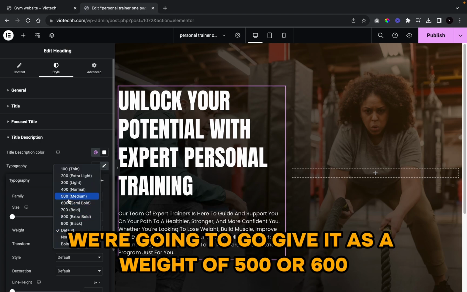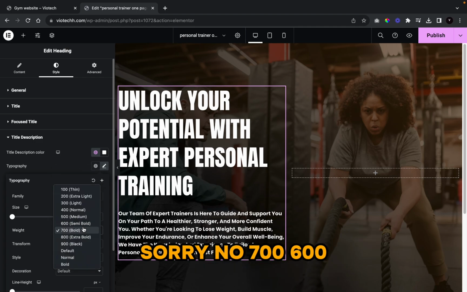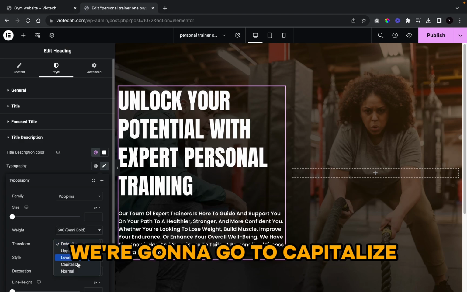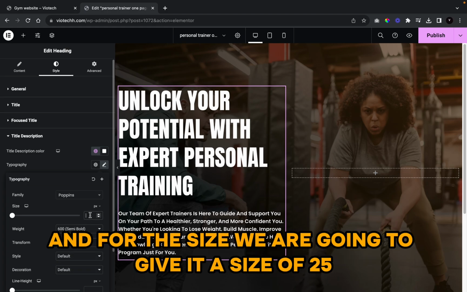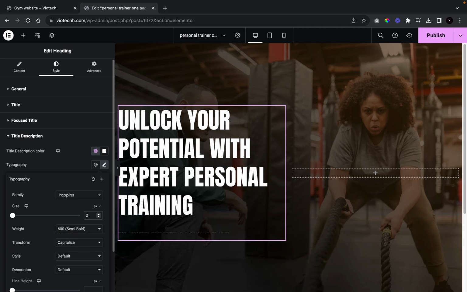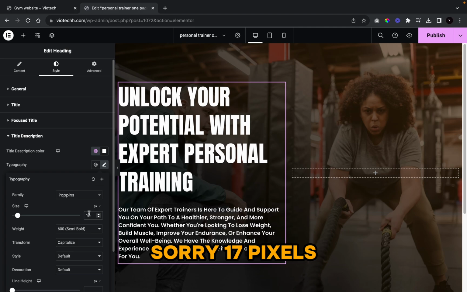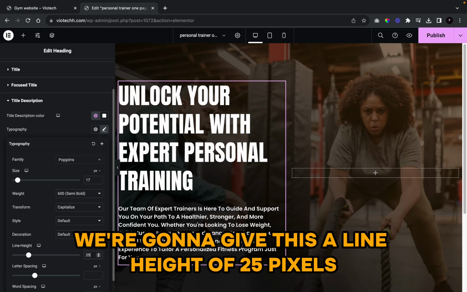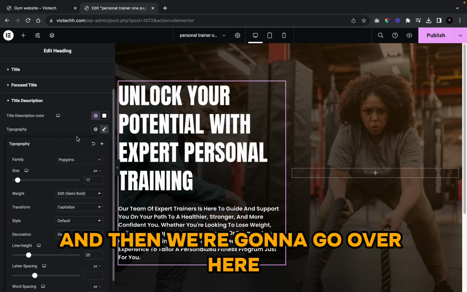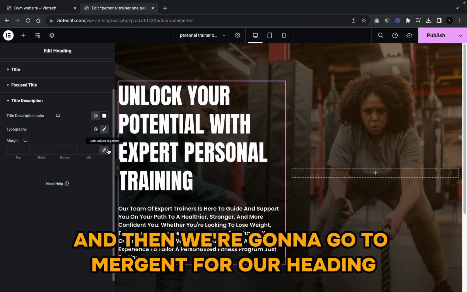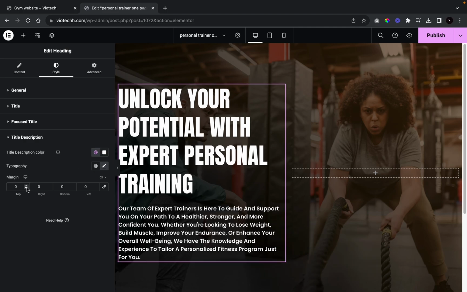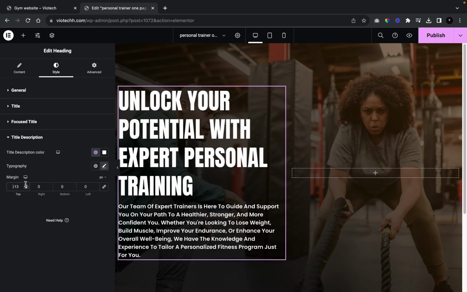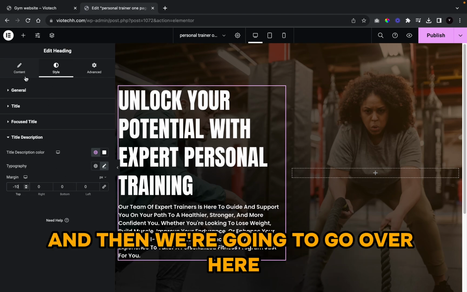We're going to give it a weight of 600, not 700, 600. We're going to go to capitalize. And then for the size, we are going to give it a size of 17 pixels. And then for line height, we're going to give this a line height of 25 pixels. And then we're going to go to margins for our heading, and here we're going to go with -10.